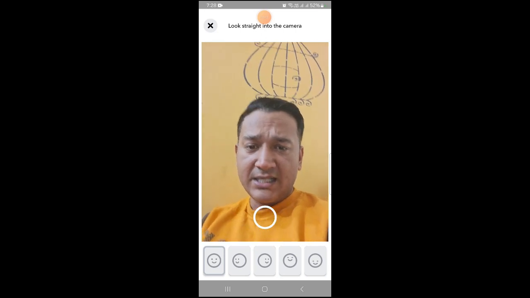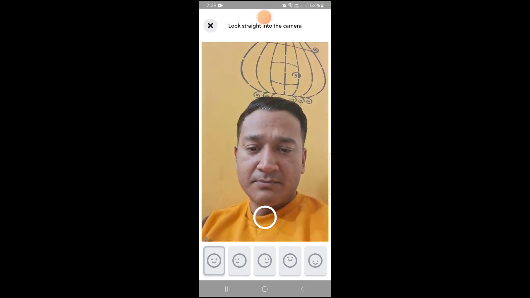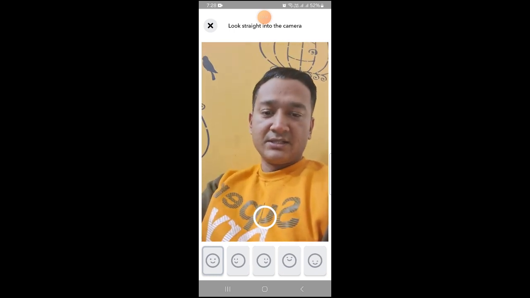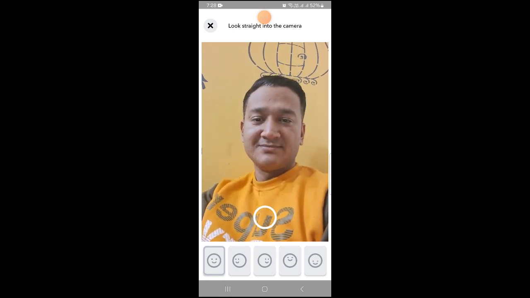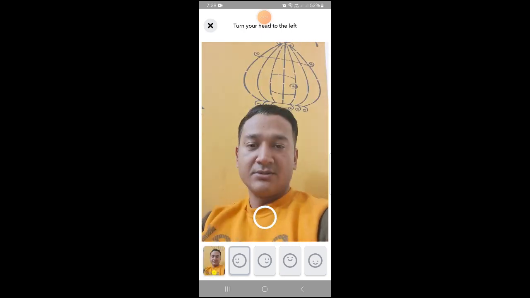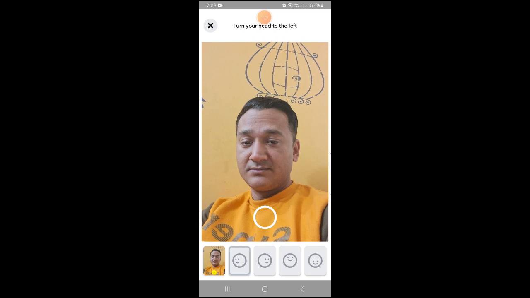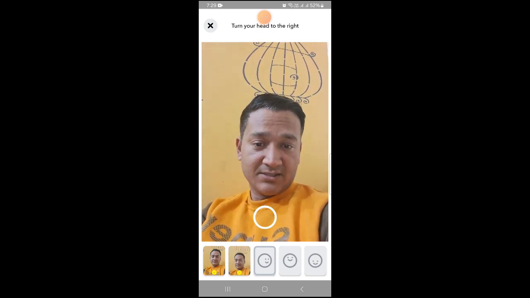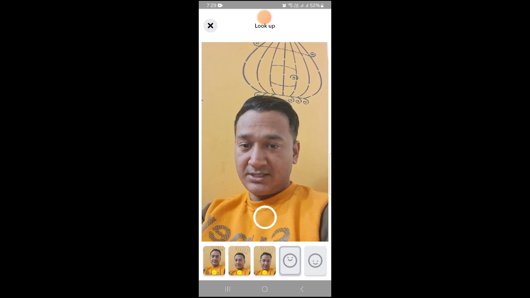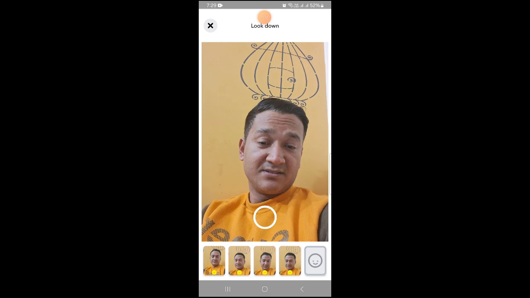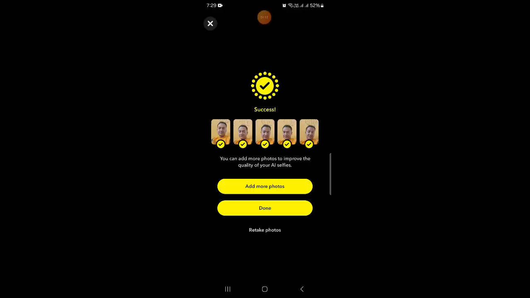So I will select any of these pictures which I like, and I will tap on click my photo. So I selected one photo. I will select another photo from different angles. Now this angle, now another angle, now the last angle. So I have added five photos successfully.